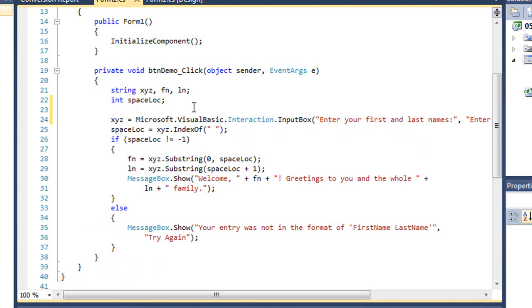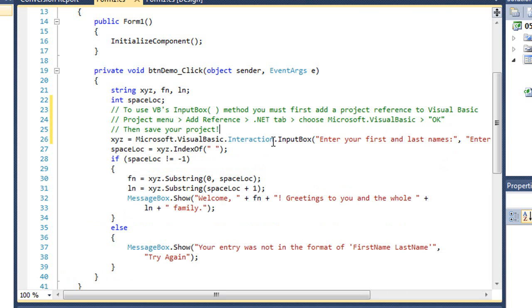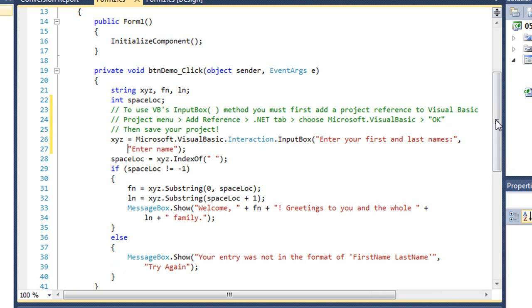I'm going to add some comments here, just so we have a record of how to get there in our code. So we're going to choose the project menu, choose the Add Reference menu item, click on the .NET tab, choose Microsoft.VisualBasic in the dialog box, click OK, then save our project, and then we simply have to provide the full path of where that method is located within our reference. I'm going to drop the second portion of this string down so you can see the whole thing in our code.